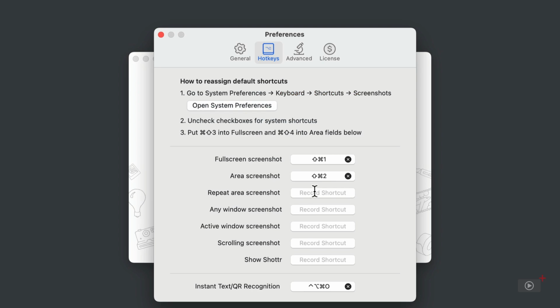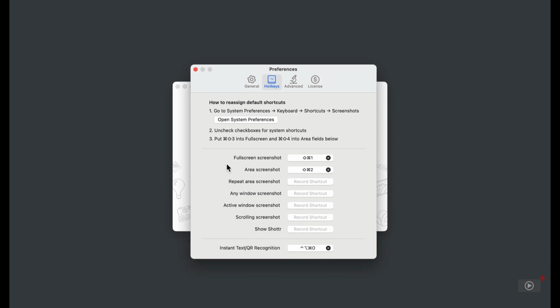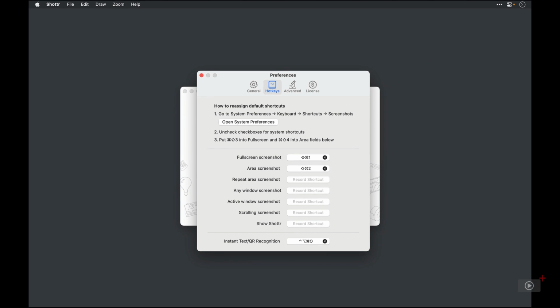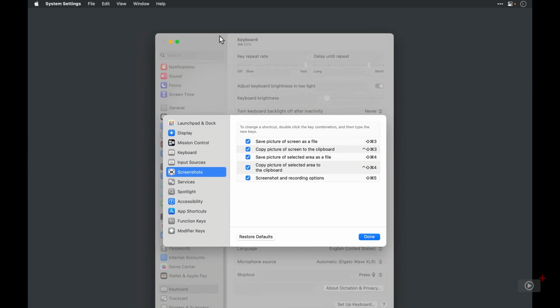By default, some keyboard shortcuts are set for full screen and area, but these aren't the keyboard shortcuts our fingers know and love. At the top of the window, it explains that if we open System Preferences, or it's now called System Settings, and we uncheck the system defaults for screenshots, we can assign those keyboard shortcuts to Shottr instead. I already have System Settings open to the correct area, so let me just slide it on in here.